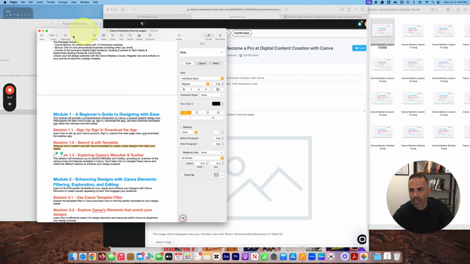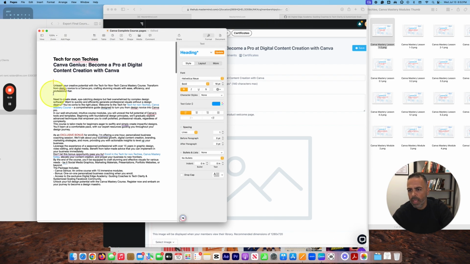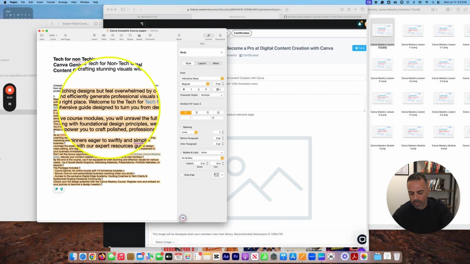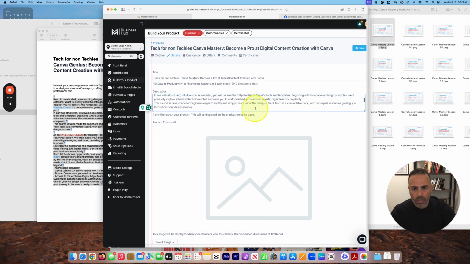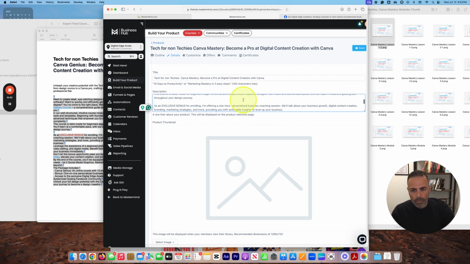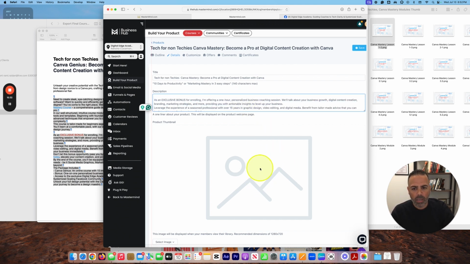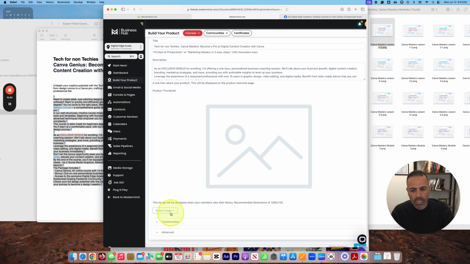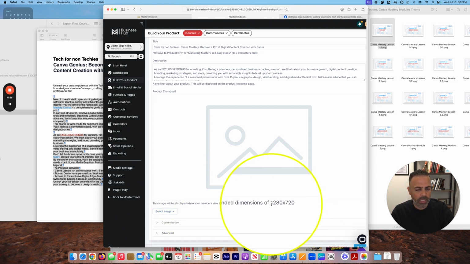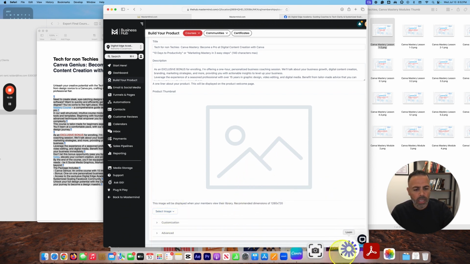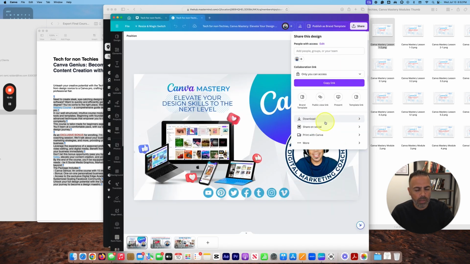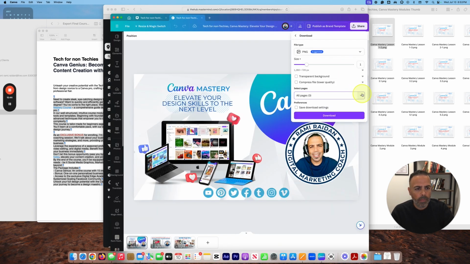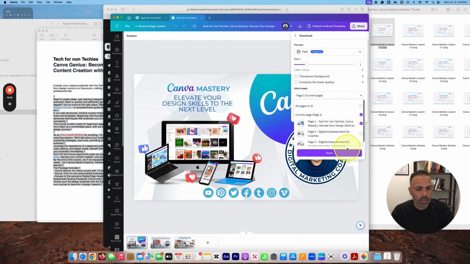For example, mine, I have it ready here. I still need to work on it a little, but copy and paste it here. So I have it here ready. The product thumb, select the image, and the same thing, it's 1280 by 720. So I have it here, this one, gonna download quickly. Actually, just this one.